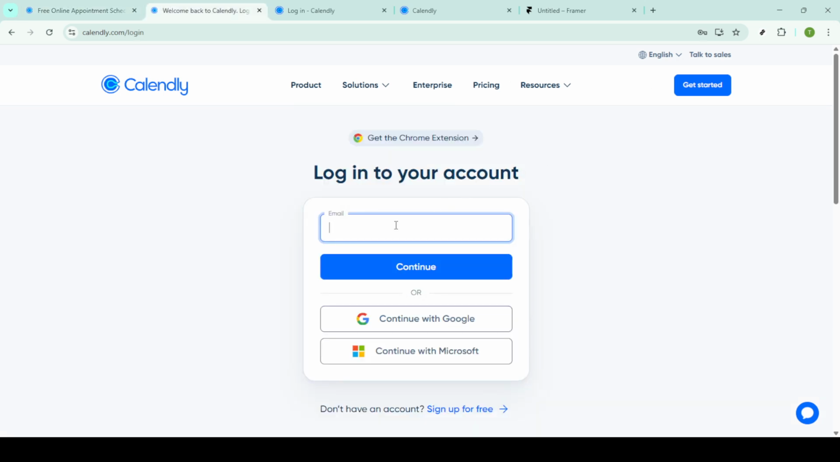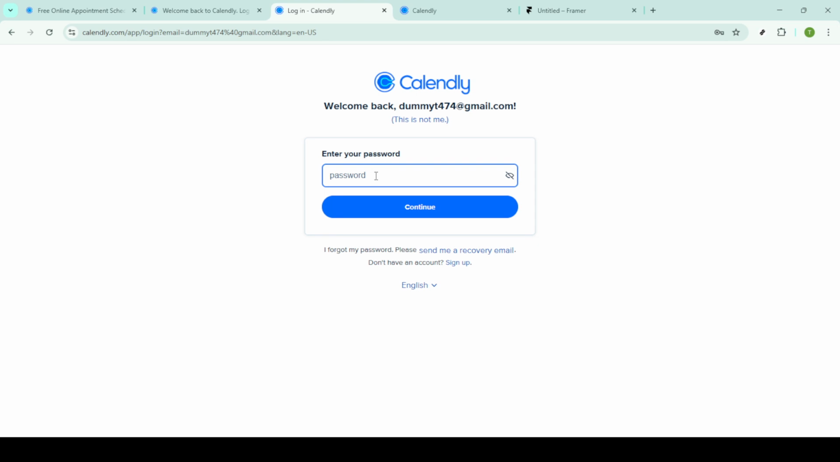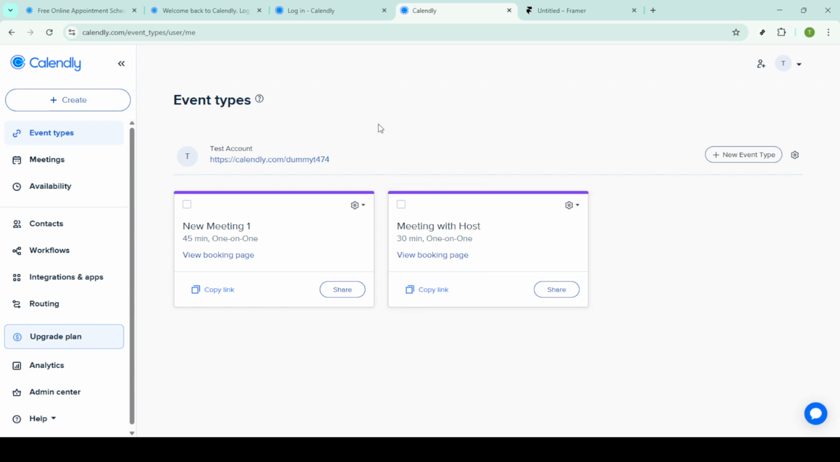You'll be directed to the login page where you'll need to enter your email address. Once you've done that, simply click continue. Now, on the next screen, you'll need to enter your password to complete the login process. Upon logging in, you'll be taken to your Calendly dashboard. This is where all your scheduling magic happens.